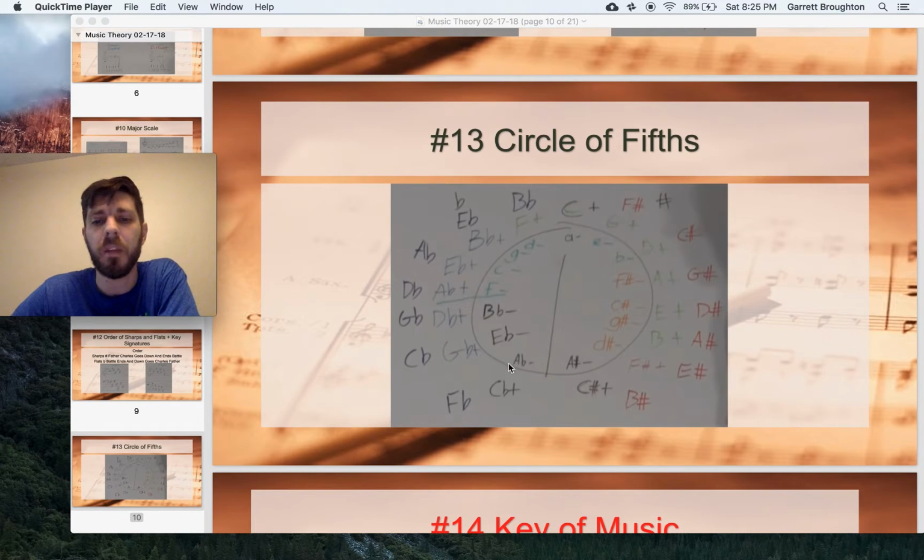So the first step is to draw your circle, and then you have C major up at the top, and then you have A flat minor and A sharp minor down at the bottom, and then you have C flat major and C sharp major down at the bottom. So these are your stopping and starting points. Then over here on the right, you'll have all sharps, and over on the left, you have all flats. So step number 1 is draw the circle.